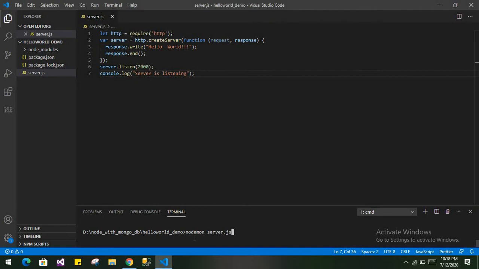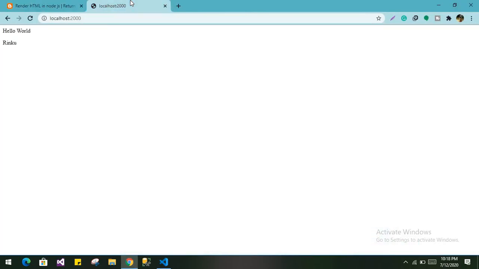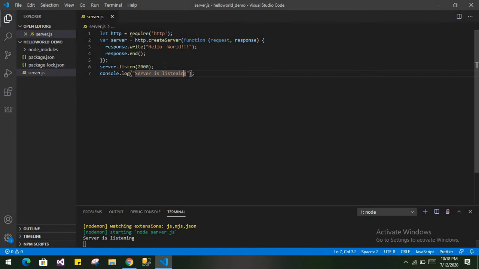I'm using nodemon over here. I have already uploaded one video on what the use of nodemon is in Node.js. So I will simply run this on port number 2000, and then I will get hello world. Now our main motto is how to render the HTML.